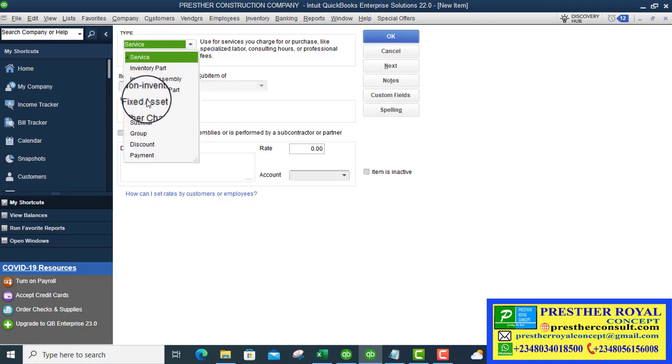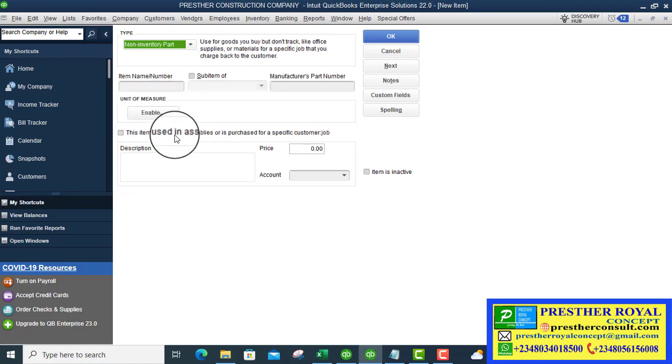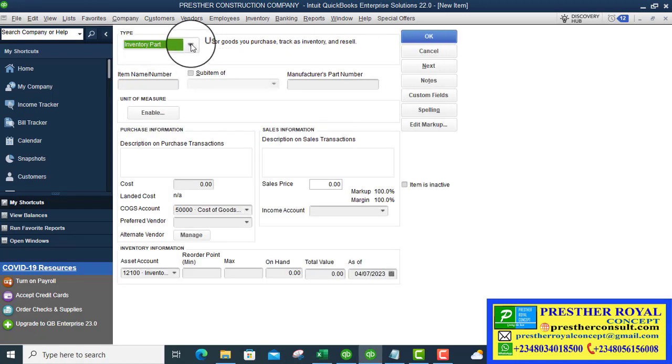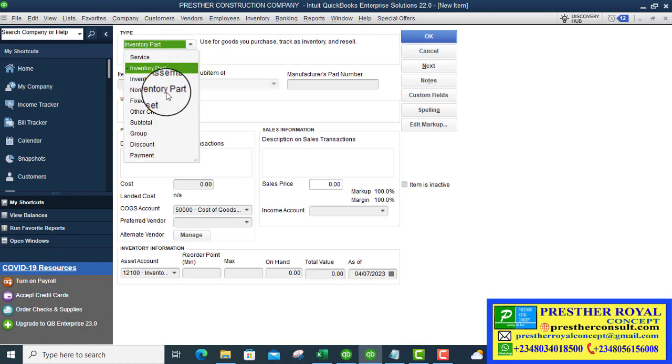Then if you want to set up non-inventory part, look at non-inventory part here. Non-inventory part means what? It means those items that you buy and do not stock for resale, it is for company usage, internal usage, not for stocking for the purpose of reselling. You are not stocking it to sell tomorrow, because if you set it up with inventory part, the inventory valuation will be overblown. So do not use that.